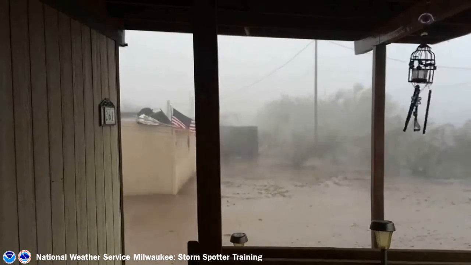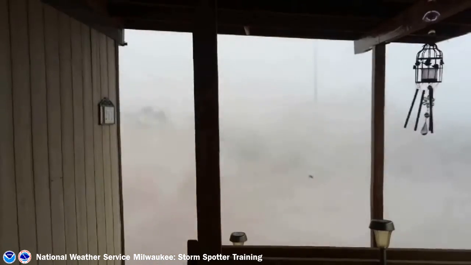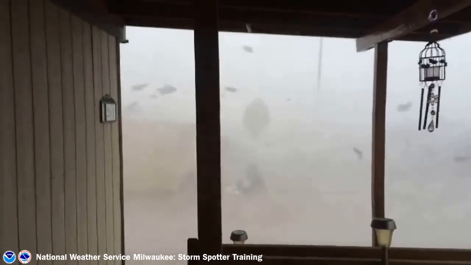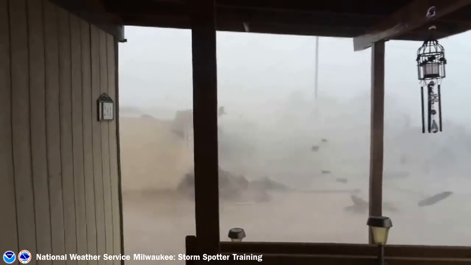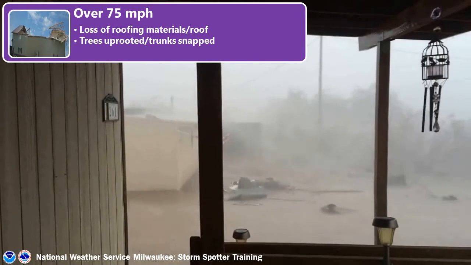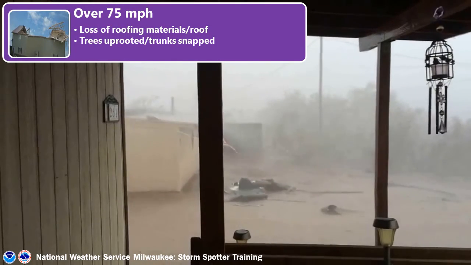And one last example. How fast do you think the winds are going here? Well, pretty clearly these are pretty serious winds. Look at all the debris coming off the top of that building. This is some very serious winds, probably over 75 miles an hour. Certainly something that we'd want to know about.